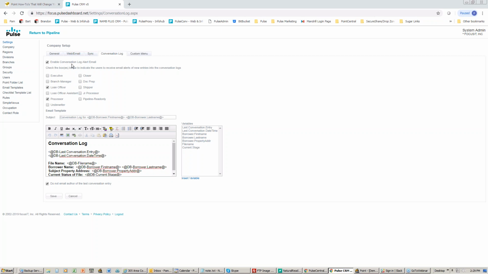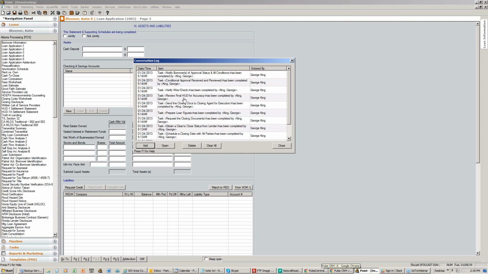Most of the time, when it's enabled, it's usually to send the information to the loan officer or to the processor. If the processor made the entry to the conversation log, it would only email the loan officer. If the loan officer made it, it would only email the processor. If the closer made it, it's going to email both the loan officer and the processor. Hence, we turn Point and the conversation log into a true communication tool. So we took it above and beyond. You can tell I really like this feature, and Point did a really nice job with it.